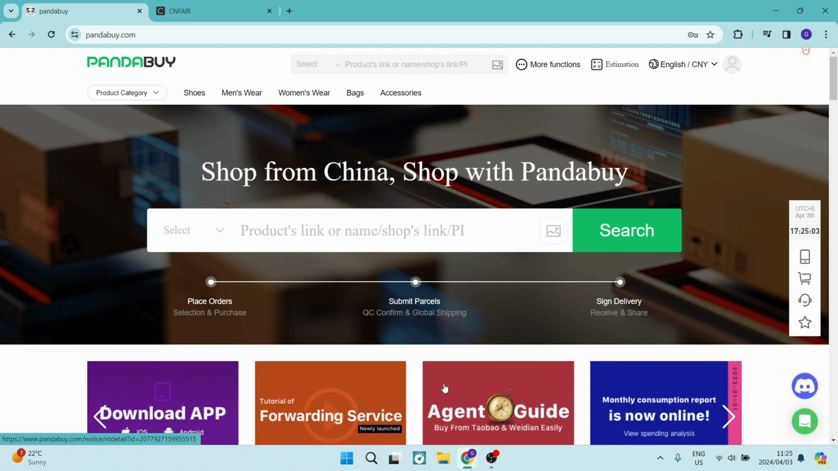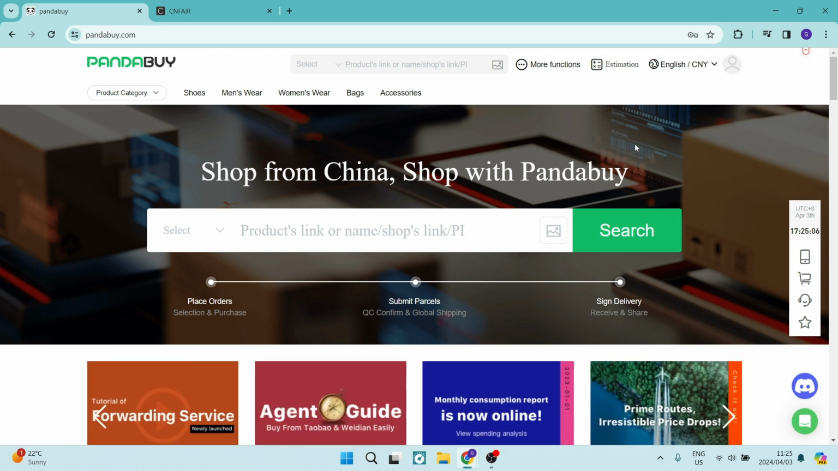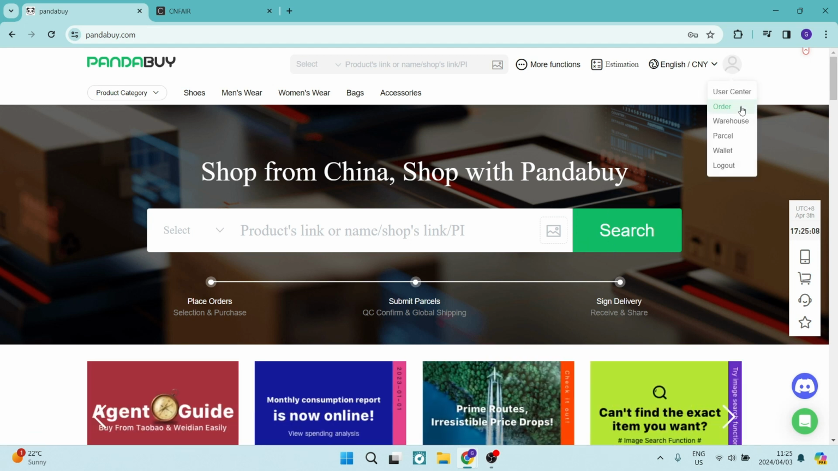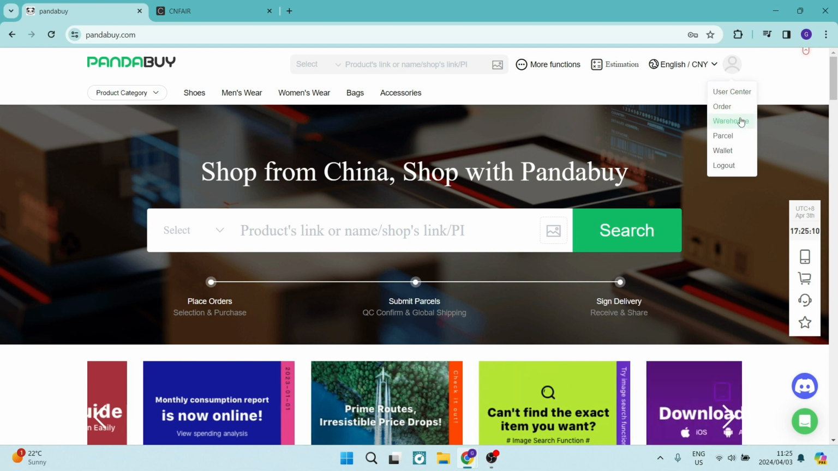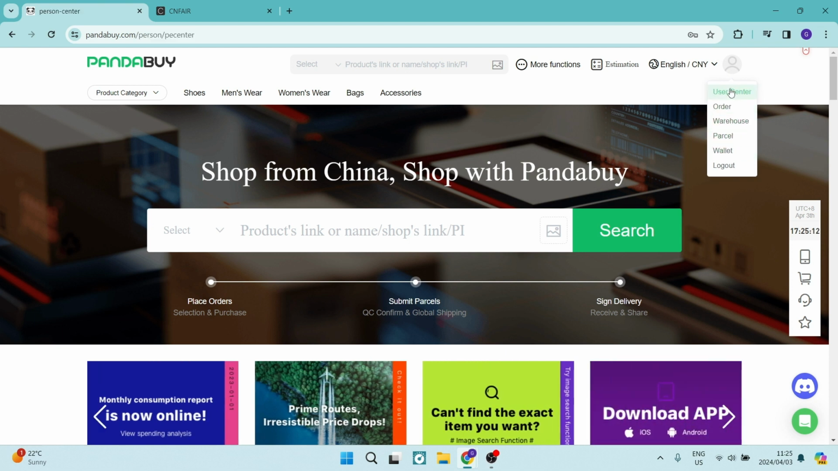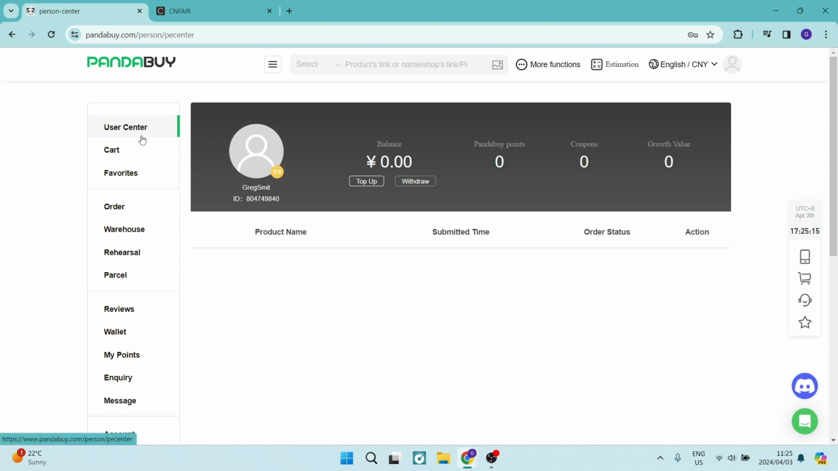So let's get in. On the top right hand side of your screen, you'll see your profile picture and you want to click on this. From here, you want to go and look for your user center, and on the left hand side here, you will go down to My Points.